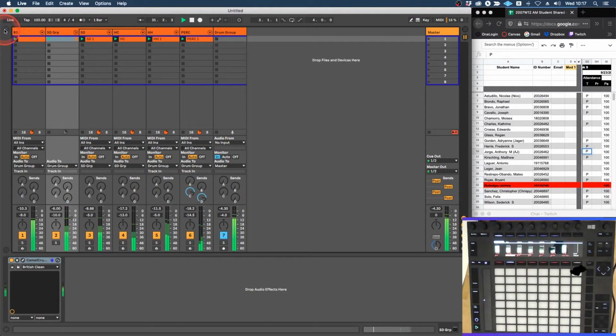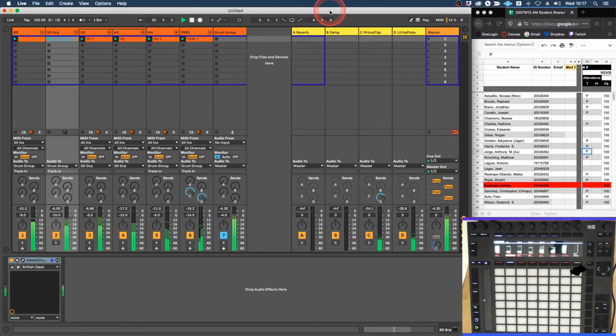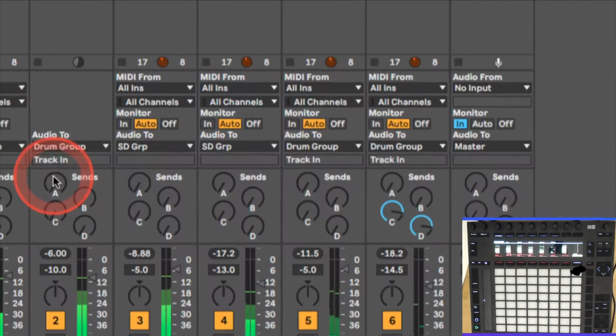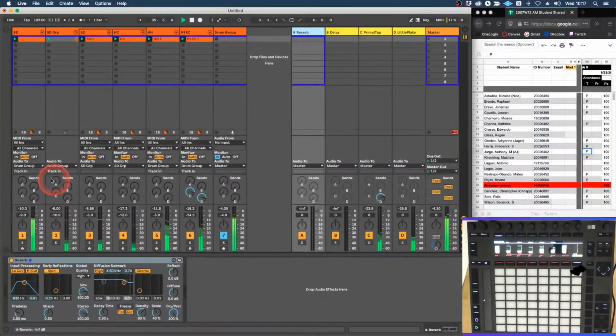Now what I'm going to do is add some reverb into that. I'm going to send it to a reverb. I'm going to grab this reverb over here. Let's go ahead and send this to the reverb. The reverb is on return A right there. Now that reverb, you can hear it's way too much.